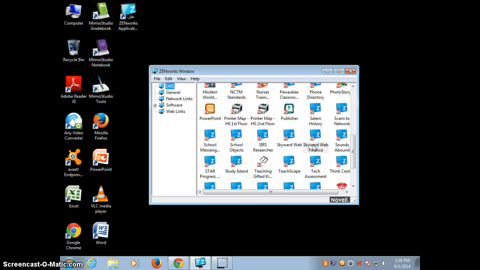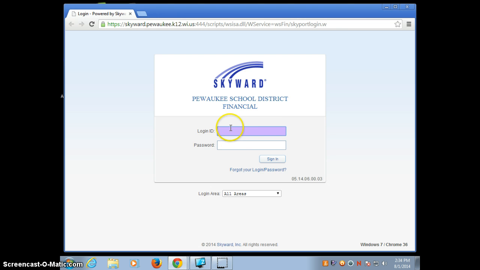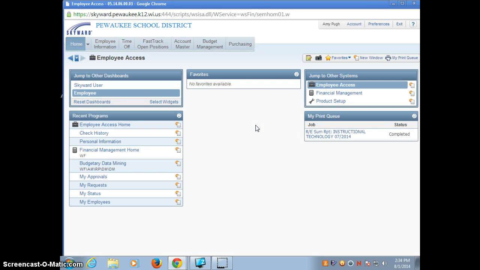So the first thing to do is on your ZenWorks window, double click on the Skyward Web Finance icon and log in. You will have received an email from the comptroller in the business office, Sue Gross, and she should have sent you your username and password, and that will allow you to log in here.